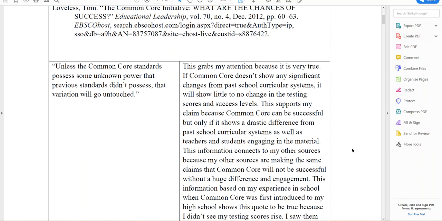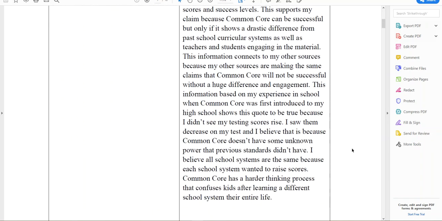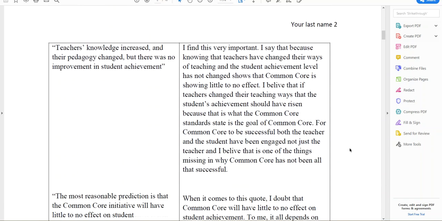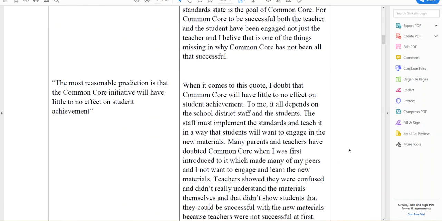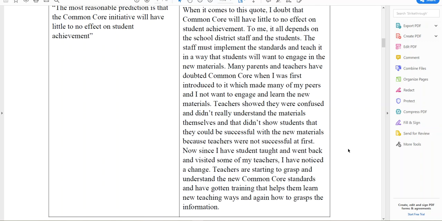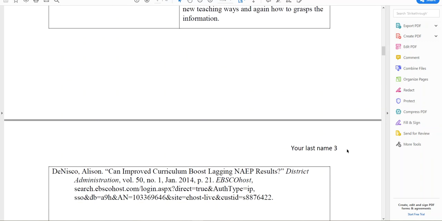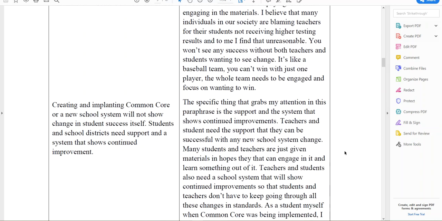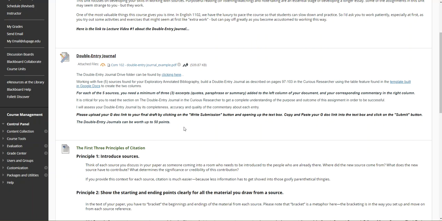distribution of your sources. So as you can see here, the commentary is rather extensive on many of the quotes that this particular student decided to use. As you can see, the topic was Common Core, and the format here is pretty straightforward. So once again, I am looking for 5 sources, 3 excerpts, that's 15 entries, quotes, paraphrases, and corresponding commentary.